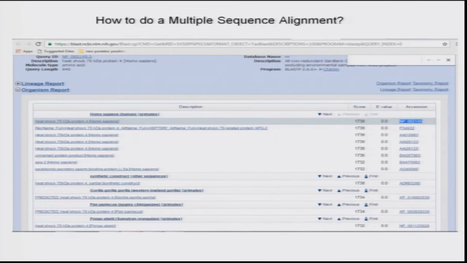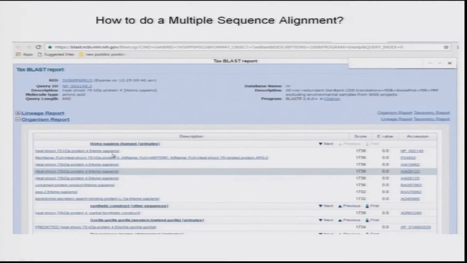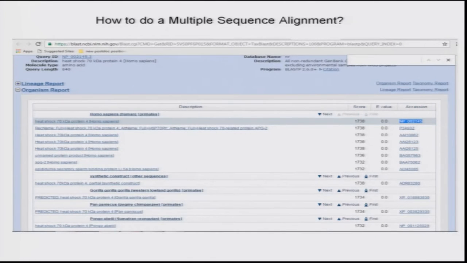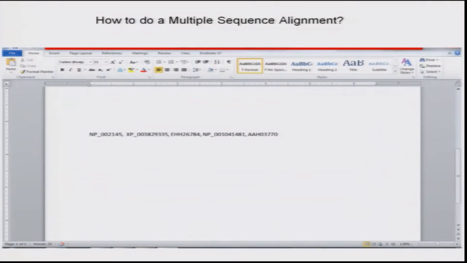You can simply select the organisms for which you want to do a homology search. How? It's a good idea to copy the accession numbers of those protein sequences from here. Like you see in the previous slide, below Homo sapiens there are a lot of hits. Generally, the first hit is the one with maximum similarity. So, if you are interested in an organism, we go for the first hit and copy the accession number. Likewise for all the organisms we are interested in, we copy the accession numbers and paste them in a Word file, just like I did over here.